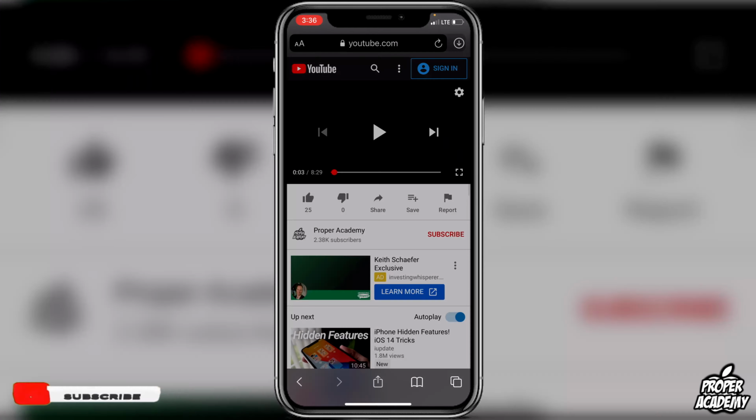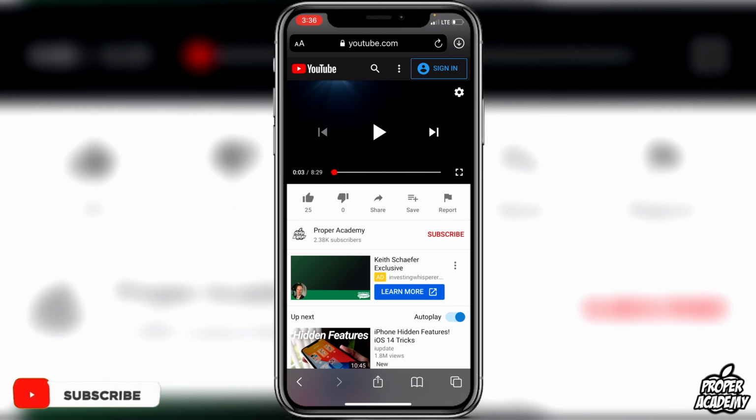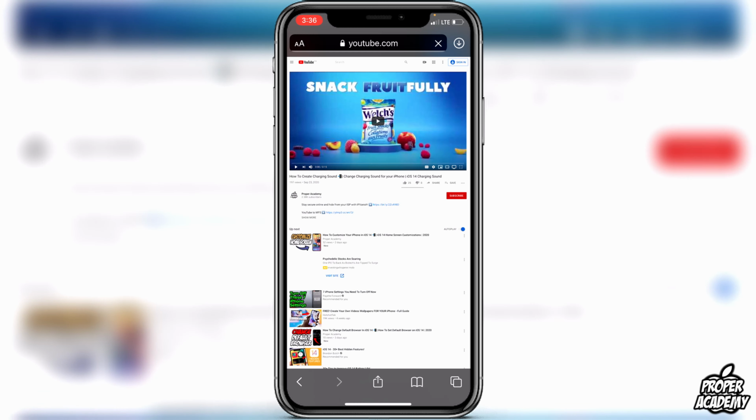But if we just go over to Safari and go over to YouTube, we're just going to find a video that we want to play in the background, whether it's a music video or just a normal video, whatever you're looking to listen to. So what you want to do when you're on Safari is you want to go to the top left corner where you see the two A's, click on the two A's and then click on Request Desktop Website. This will bring us over to the desktop website for YouTube.